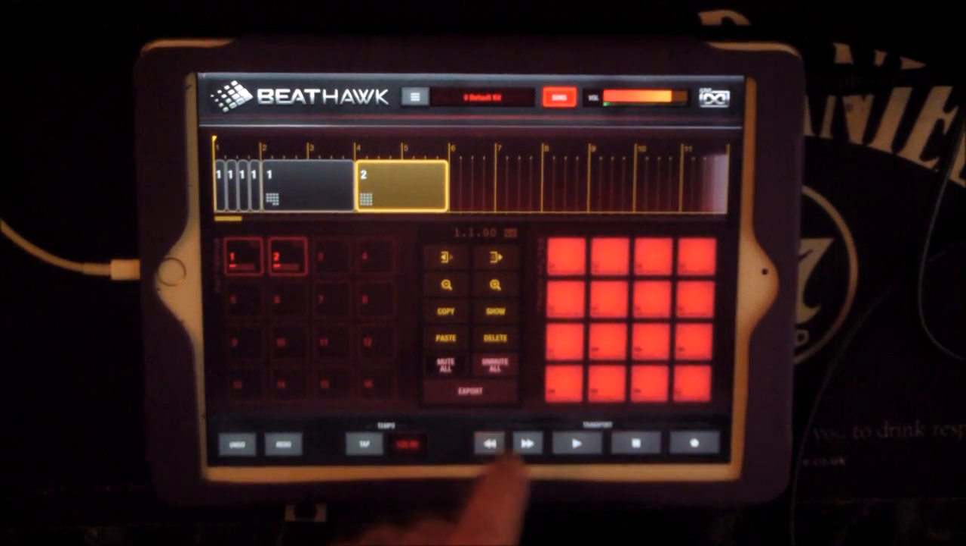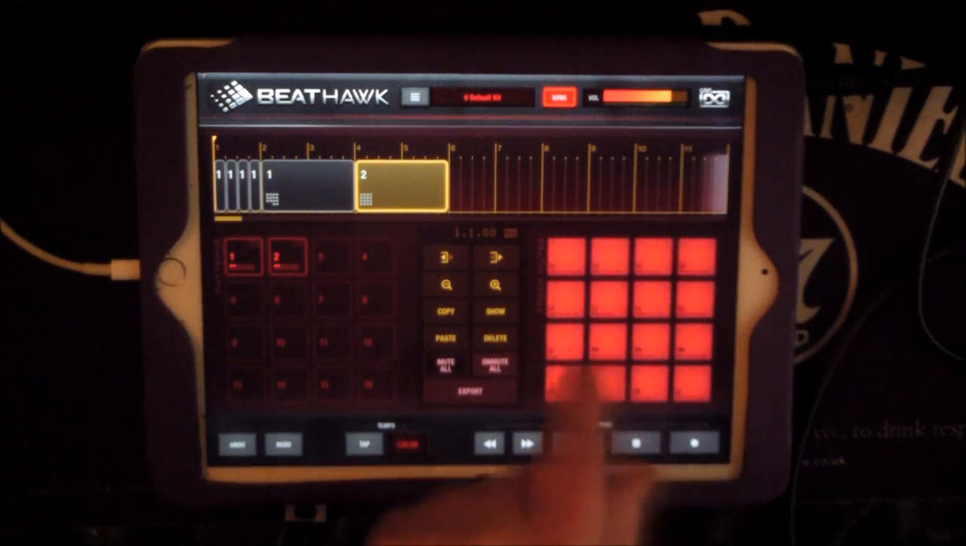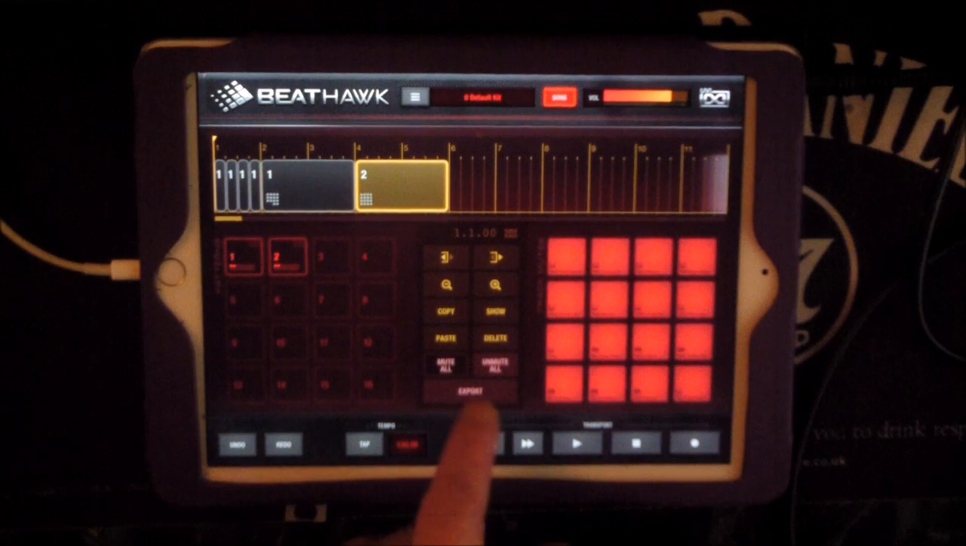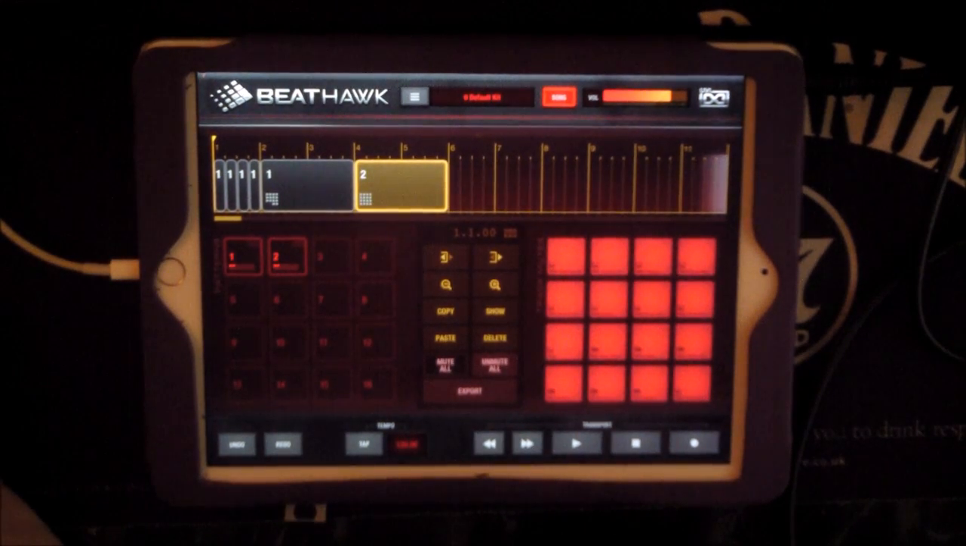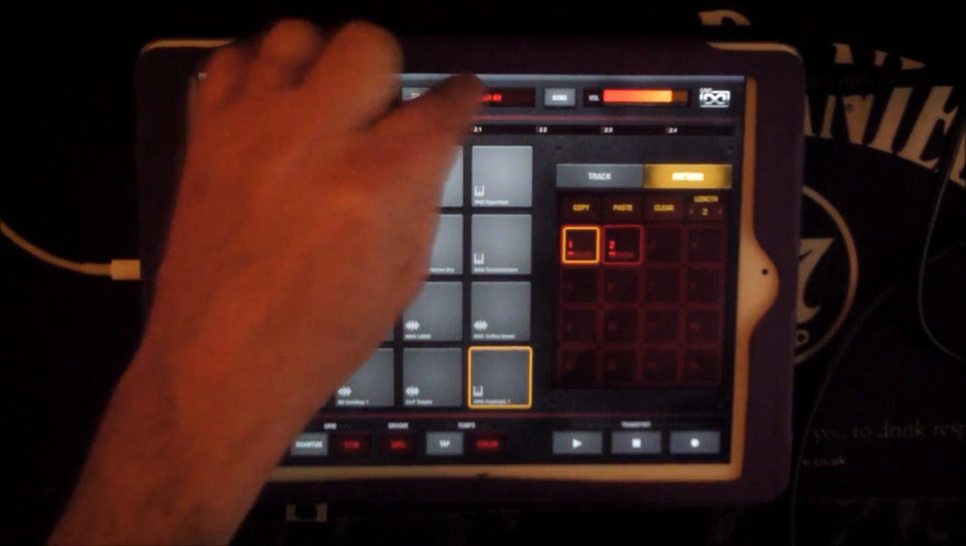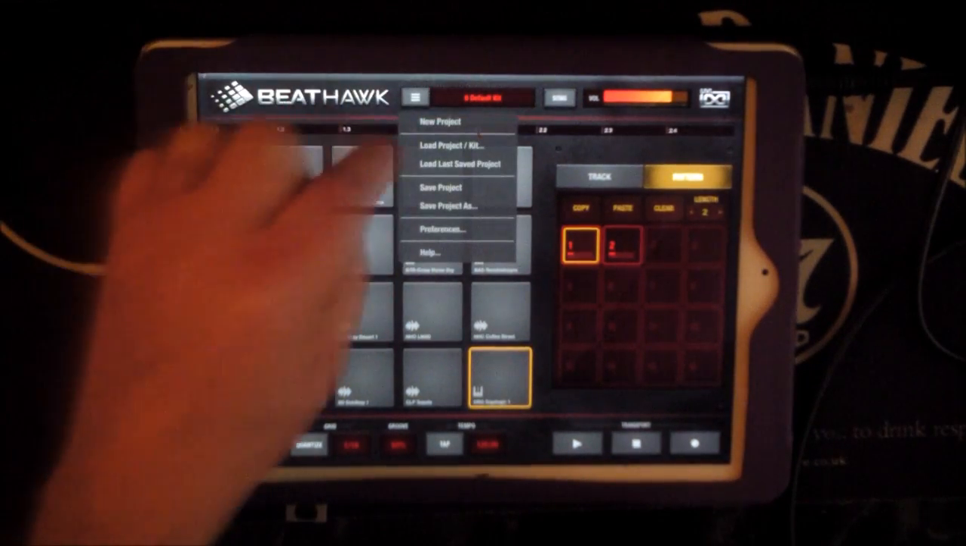I think that's a fabulous feature, and the fact that you can mute and unmute and then copy and paste, that's fantastic. You can export. I'm guessing it's exporting to iTunes file sharing. Right. Okay, so let's go back to song, and let's have a quick look at some of the other things.